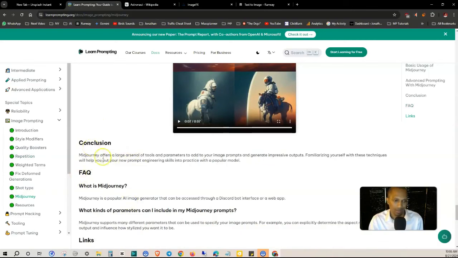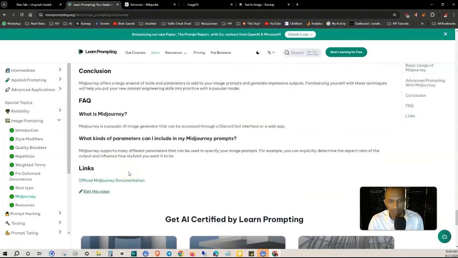So in conclusion, MidJourney offers a large arsenal of tools and parameters to add to your image prompts and generate impressive outputs. Familiarizing yourself with these techniques will help you to put your new prompt engineering skills into practice with the popular model. So what is MidJourney?